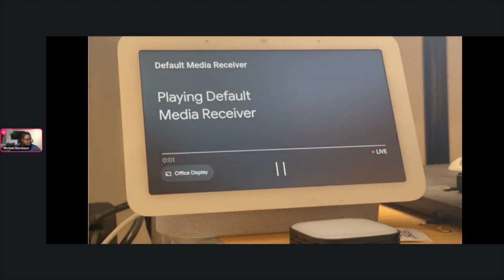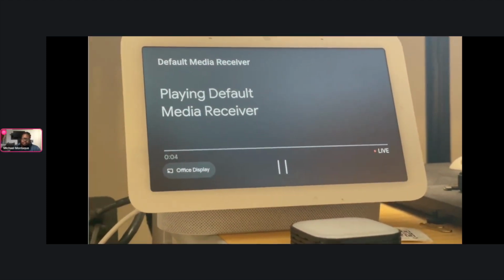I noticed a change with your smart home preferences. Should I apply them?